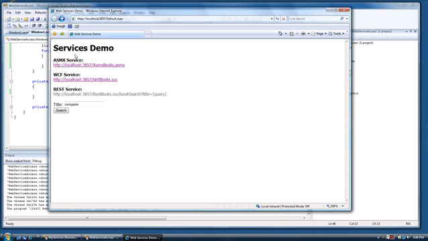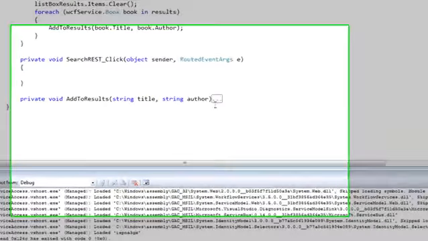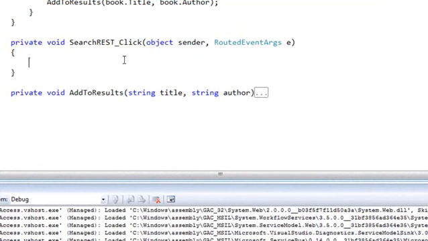So what I'm going to need here is I'm going to need to copy the URL or the address, and then I'll go back to the event handler for the search REST button.